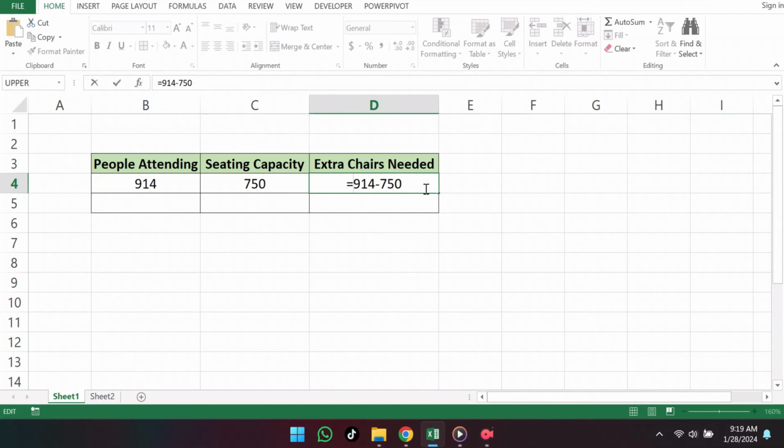and with this one tiny change, it's now in a format that Excel can understand. For bonus points, you could even change the numbers to cell references and see how it works. Let's take a look at the answer. Looks like we're going to need 164 extra folding chairs, and because we used cell references, we can change the number of people attending and the answer will update automatically.